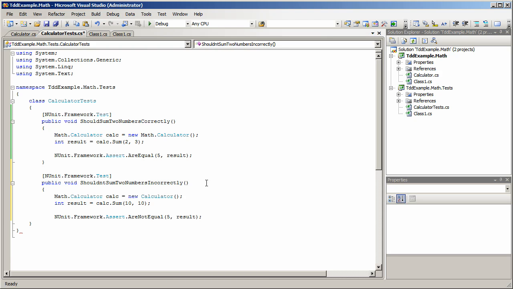So notice here that I'm now using shouldn't as opposed to a should. So this test shouldn't sum two numbers incorrectly. And I'm going to say again that it's great practice to use the should and shouldn't style of naming your tests, and this will get you thinking more of the behavior in the unit of code that you're testing. Notice also how I'm now using the AreNotEqual method in the Assert object as opposed to the AreEqual I did in the first test. So I'm expecting that the 10 plus 10 calculation that the sum method is going to do is not going to equal 5, which would make a passing test.